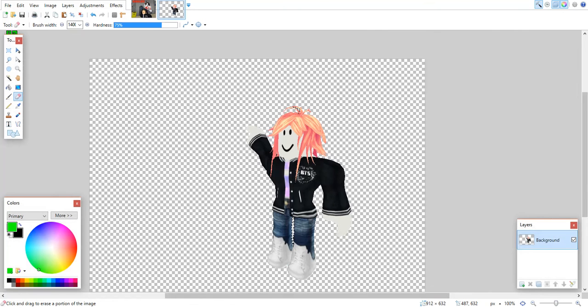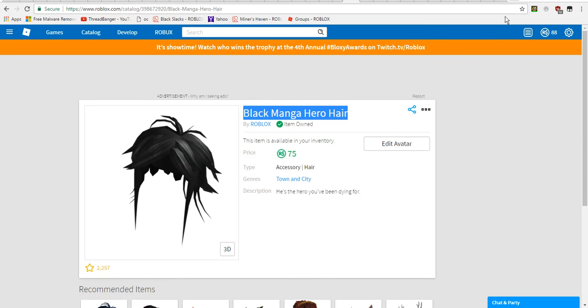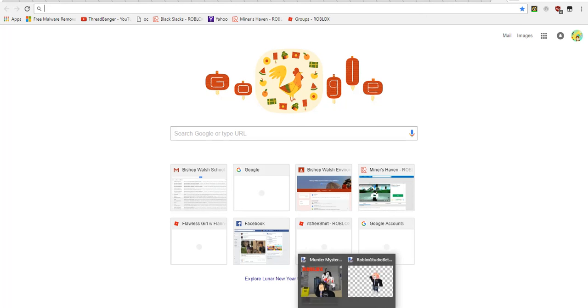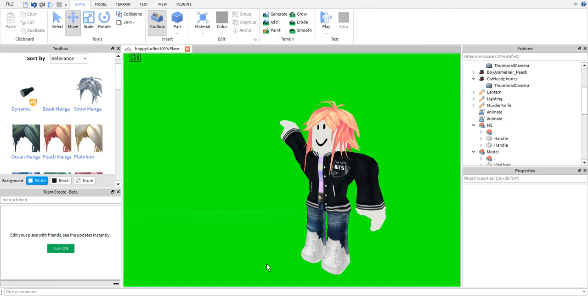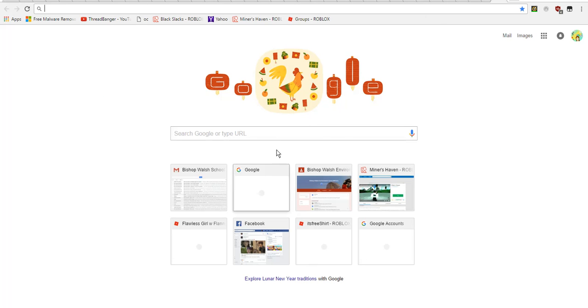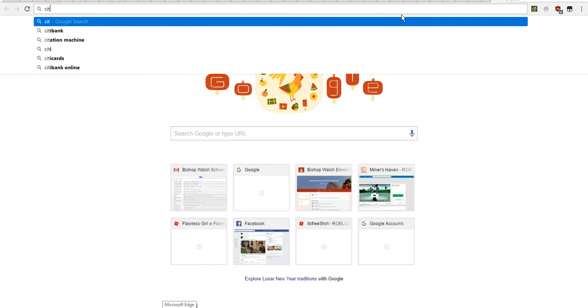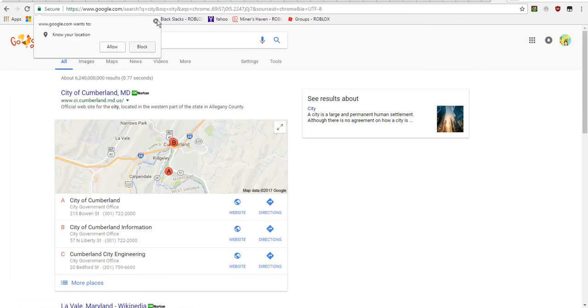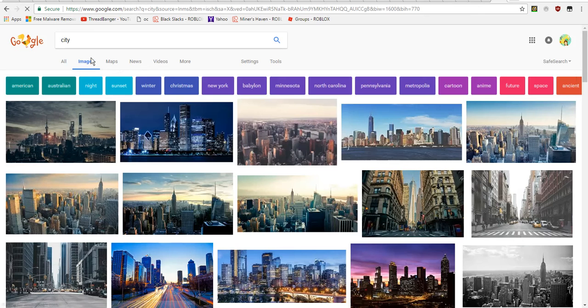So after that, you're going to want to get some sort of background. Now, this is a tutorial for people who don't want in-game Roblox backgrounds. Like, say they didn't want to build an entire new background for this, or they wanted an IRL background. So let's use a picture of a city. Now just Google up the word city and click images.